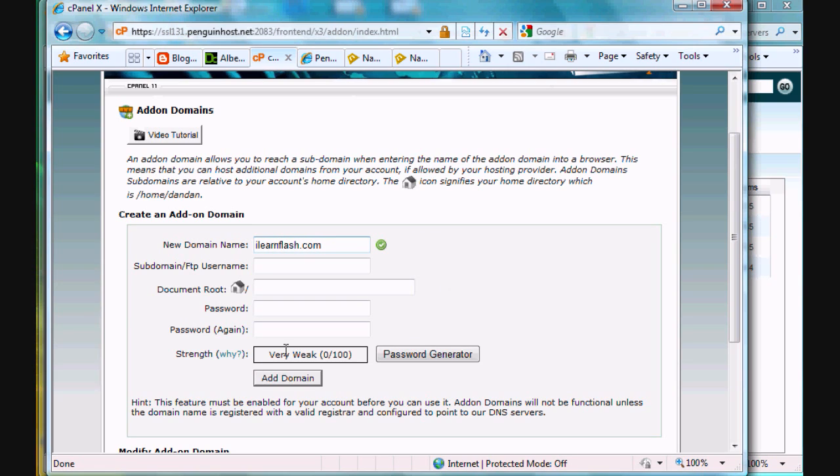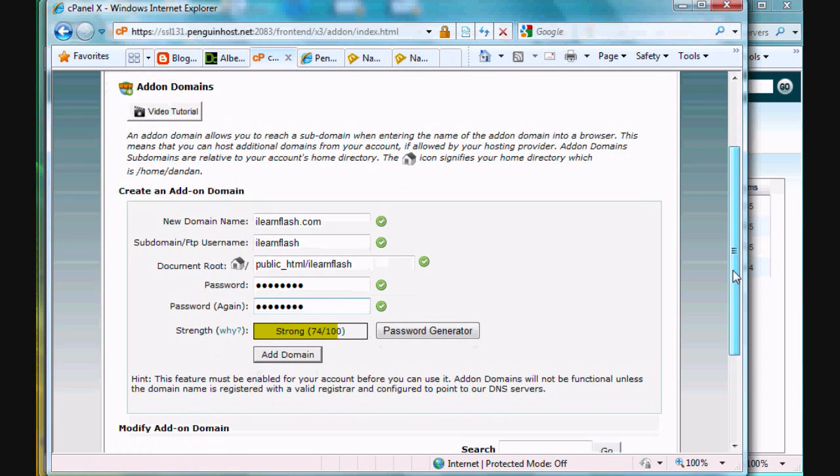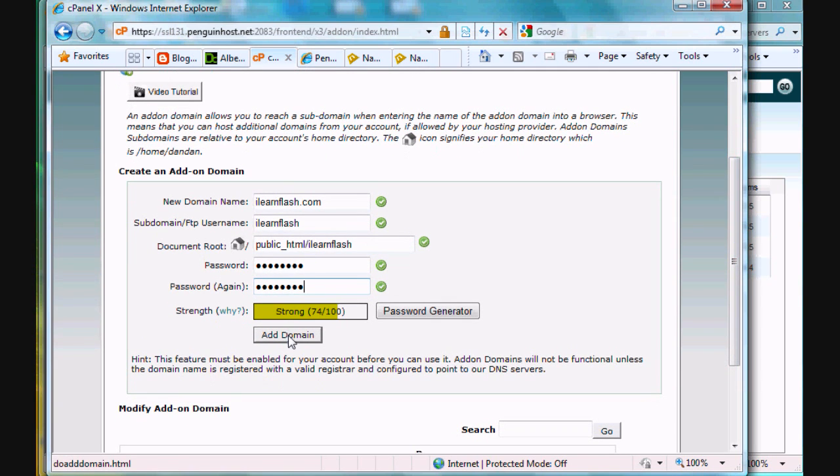ilearnflash.com, right? Then I'll click in subdomain FTP username, which automatically fills in, and it automatically fills in a suggestion for a directory or folder to hold the site in, right? And it says public_html, which is my home folder, /ilearnflash.com. I've already made a folder for it called ilearnflash. So I'm just going to take off the .com bit and then I will put in my password. And I'll put in this password here, right? And all I have to do now is click add on domain, and hopefully it'll work.